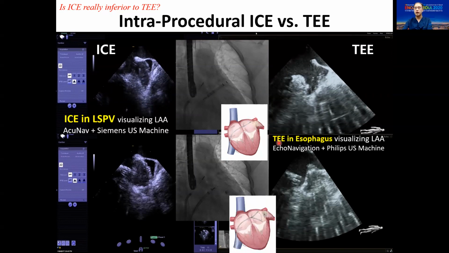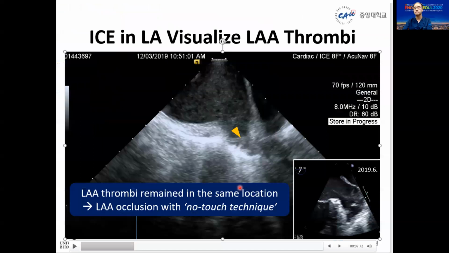By placing and manipulating it like in those cartoons, ICE can guide the whole process of the procedure, from transseptal puncture to device delivery and peri-device leakage verification. I'd like to ask you one more time. If ICE can provide similar or better imaging without general anesthesia and with minimized risk, which will you choose between ICE and TEE as intra-procedural imaging guidance?